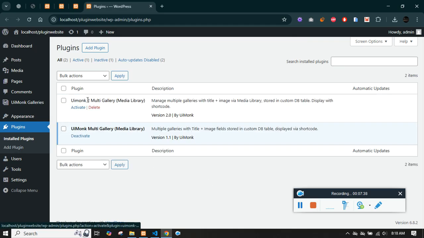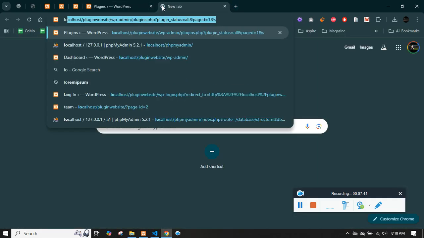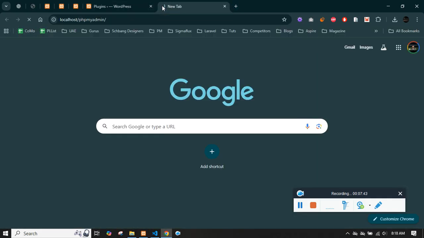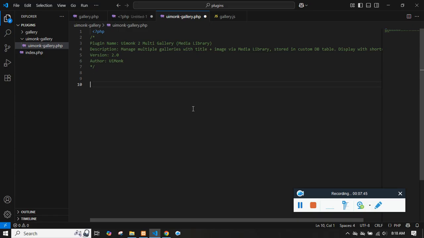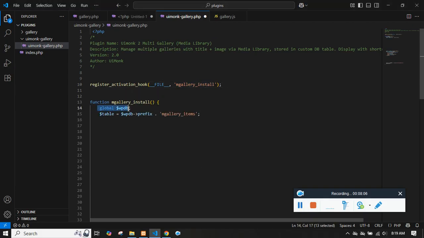Now once I click on activate, I want to create a table in the database. So, localhost phpMyAdmin. To create a table in phpMyAdmin, we have a function called register activation hook. Let's use that. This register activation hook will call a function, and in that function we'll create the query for the table creation. First of all, we'll define the WPDB. The WPDB is a global WordPress object responsible for interacting between this PHP file and your database.